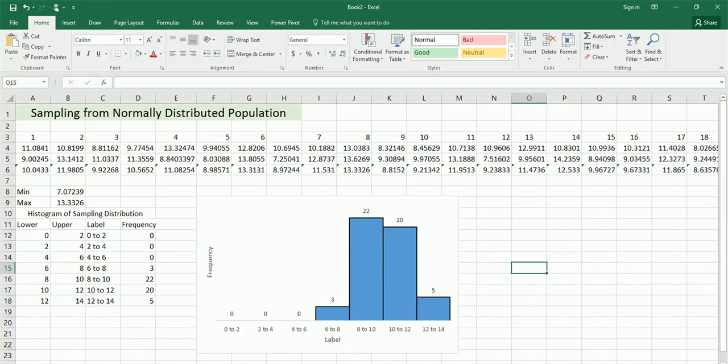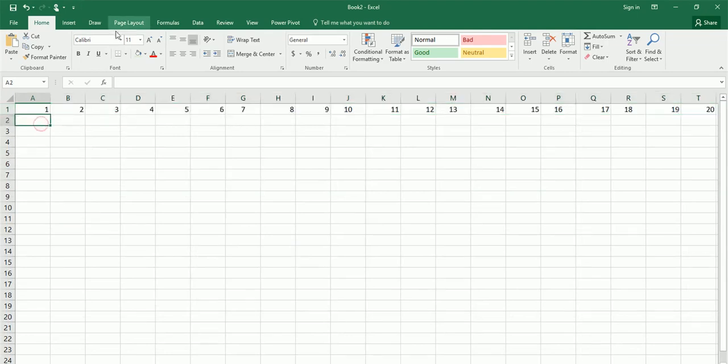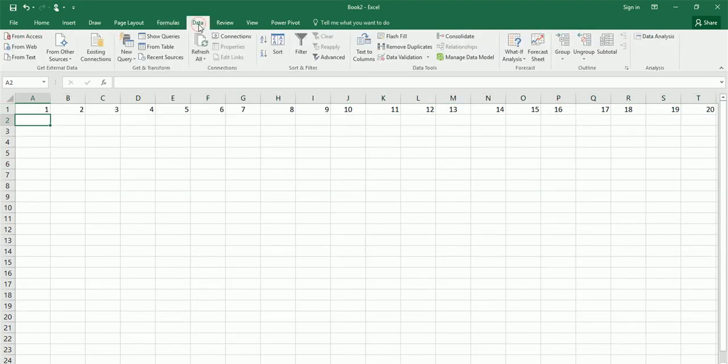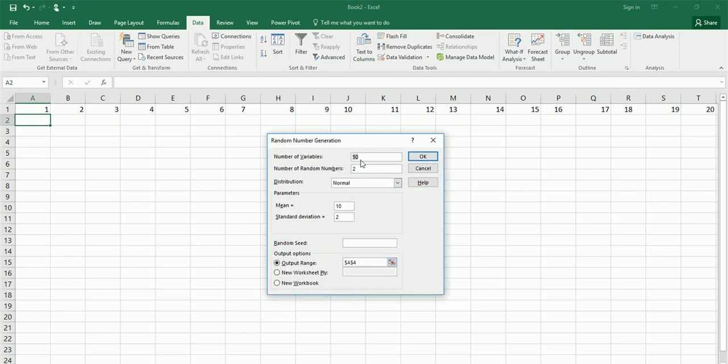Now let's move on to n is equal to 16. First of all, go to data analysis. We want random number generation, and we're going to keep the number of samples at 50, and the sample size we will increase to 16.